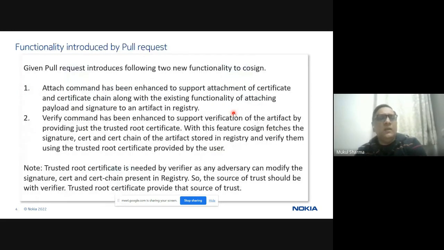So going forward, from the functionality point of view, two enhancements are proposed. First is to enhance the attach command to support the attachment of the certificate and certificate chain, along with the existing functionality to upload the payload and signature in the registry. And the second is to enhance the verify command to support verification of the artifact by just providing a trusted root certificate, which is local to the verifier. With this feature, it will fetch the cert and cert chain and verify the content.